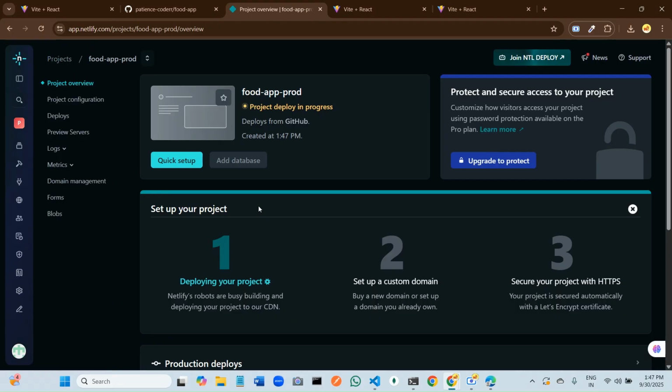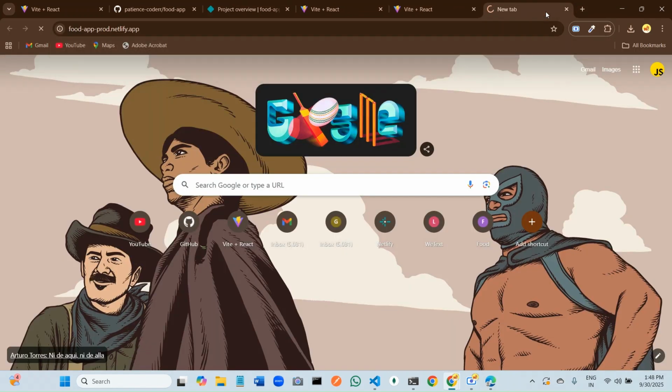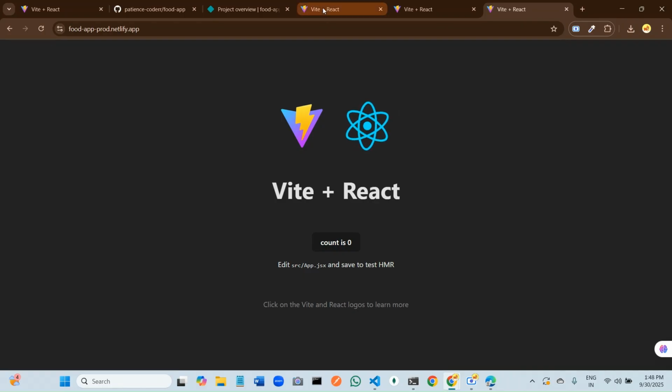After that, just wait. So now as you can see, we have successfully created an environment for our production as well. So if I copy this and paste it here, as you can see, we are able to see the output, right? So this is the dev environment, and this is the UAT environment, and this is the production environment.